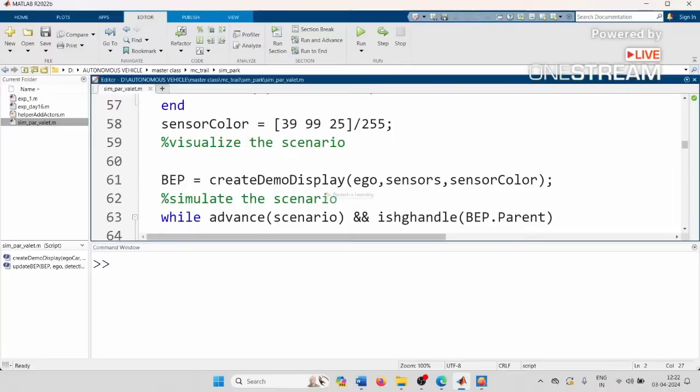And we have to mention the sensor color also. What does this mean, sensor color? This line defines the color for the sensor. This color is specified as an RGB triplet that is normalized to the range between 0 and 1.